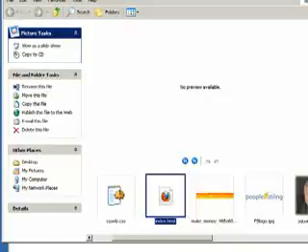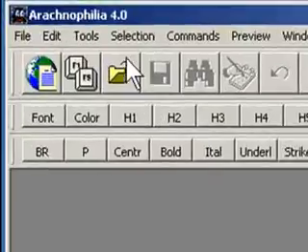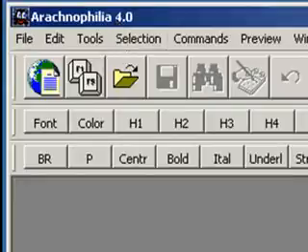And to do that, I use a free program. It's called Arachnophilia 4.0. And you can download it off the internet. I can either give you a link or you can do the search, but make sure you get the 4.0. It's the old version, and it works beautiful for splash pages.